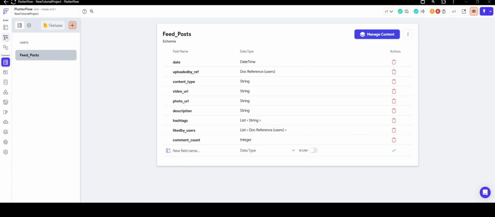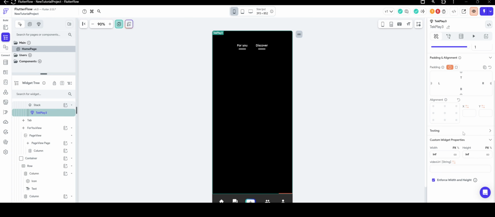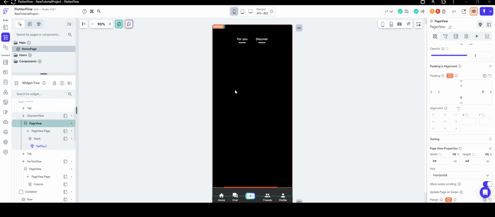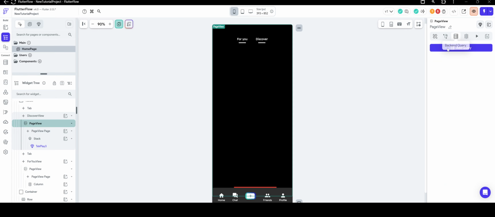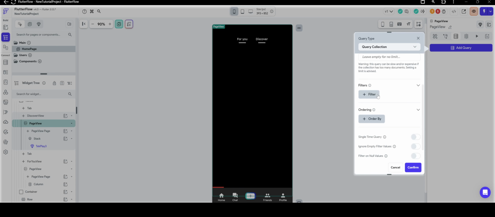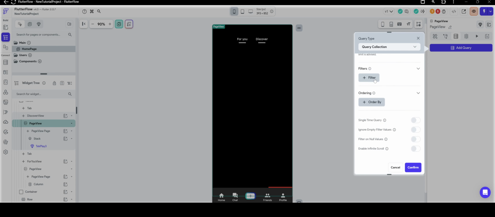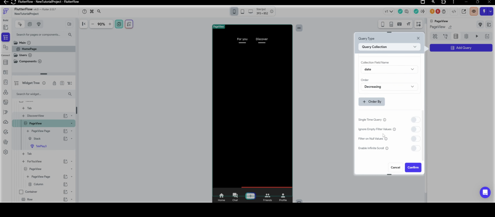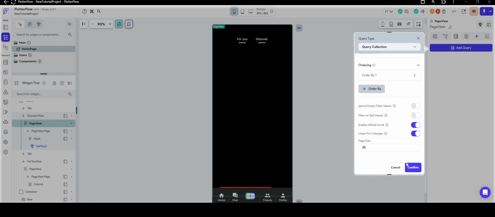All right, so let's go back over here and make sure all this stuff's set correctly. So we want to get the page view that's containing this widget and set a query for it. A query collection, and we're going to query feed post. And list of documents. And we don't need that. Well, shoot, got to come back to that. And do date is decreasing, order by. And we're going to do infinite scroll. Let's leave that as 25.